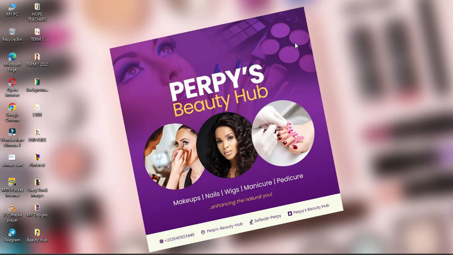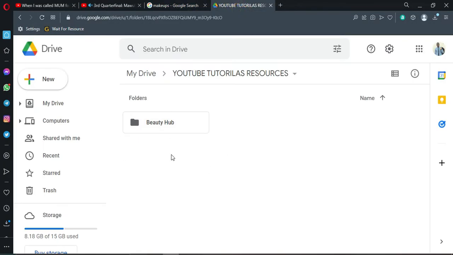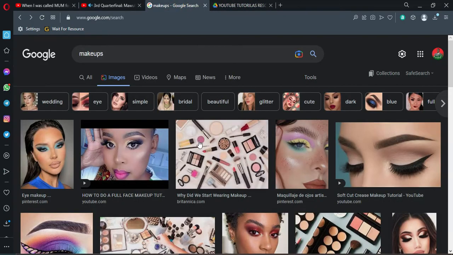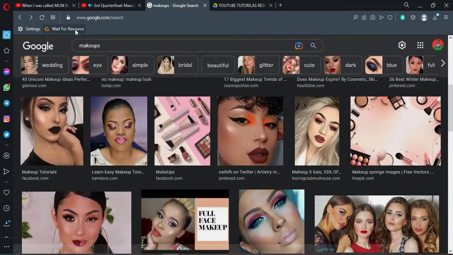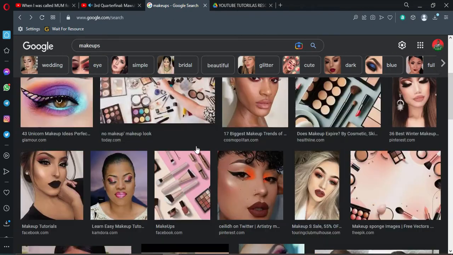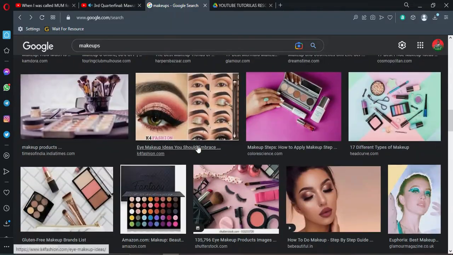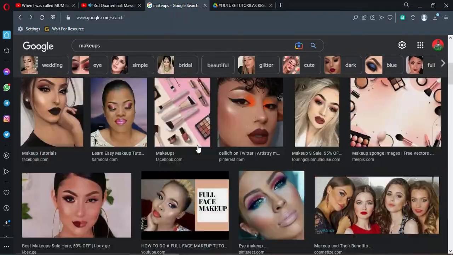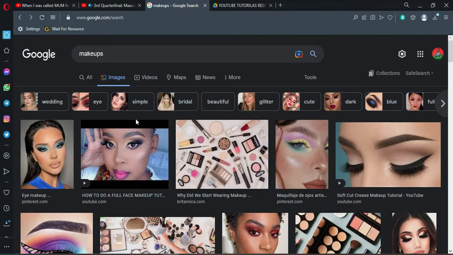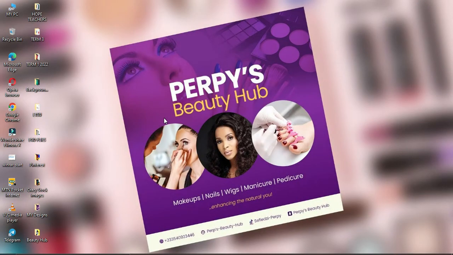All right, so for you to have pictures of what I use for my design, don't worry, I got you. Just go to the description, click on the link over there, and it will take you to my Google Drive, where you have access to the beauty hub. Or you can just go to Google and search for makeup pictures, and you get so many pictures like this. So I went through and got them, so you can also get some of the pictures and backgrounds from Google as well. All right, so without wasting my time, let's get into the video.